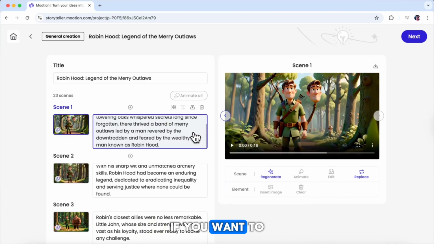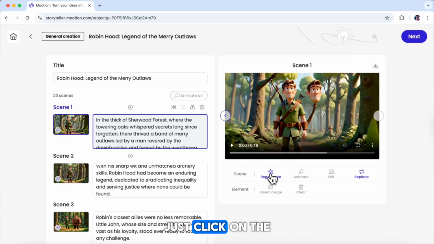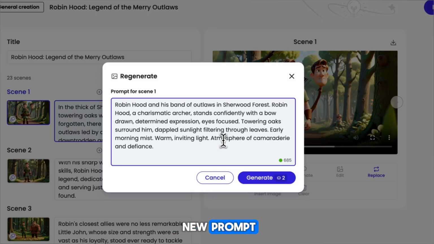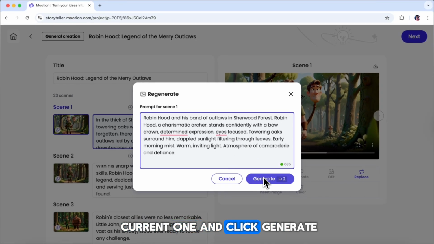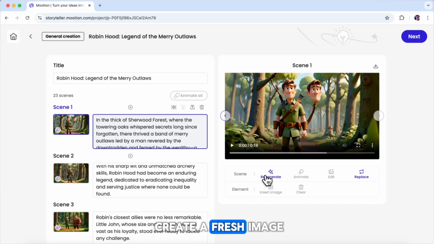For example, if you want to change the very first scene image, just click on the Regenerate button. Then, type in a new prompt or slightly adjust the current one and click Generate. The AI will then create a fresh image for that scene.